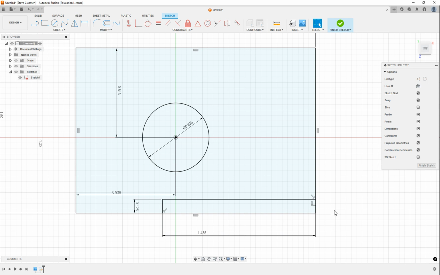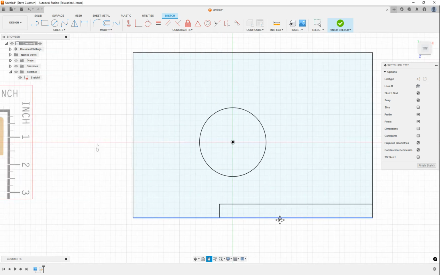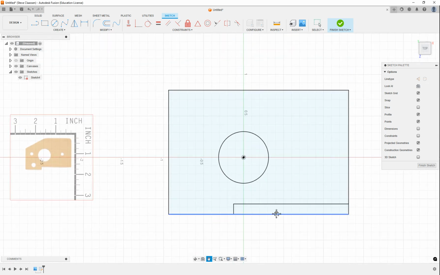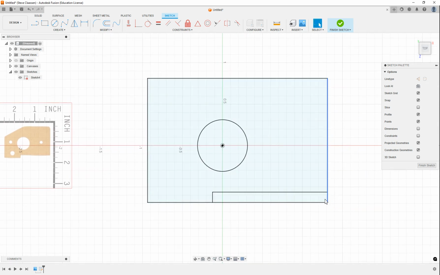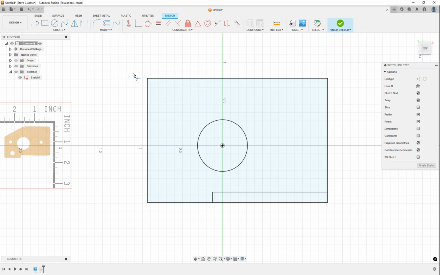So what we're going to do is just clean it up a tiny bit. First off, I'm just going to hide the dimensions. And these things here are called constraints. We'll talk about that another time. We'll hide those. And you notice right now that this is still missing, or it shouldn't be there. And this line shouldn't be there. So what we're going to do is come up to modify. There's one called trim, or the letter T. It puts up a pair of scissors, and I can just cut away what doesn't matter.